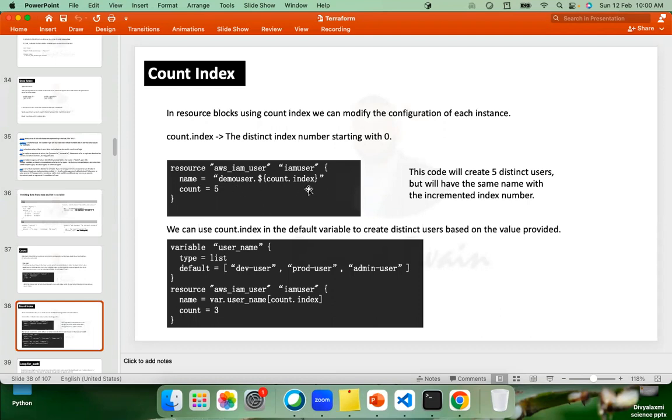So the count index, what it will do, the count dot index, that means it will get the first index as 0, then 1, 2, 3, 4. So 5 users will get created with demo user dot 0, demo user dot 1, demo user 2, 3, 4. Like this, it will create. That is one way, the count index.